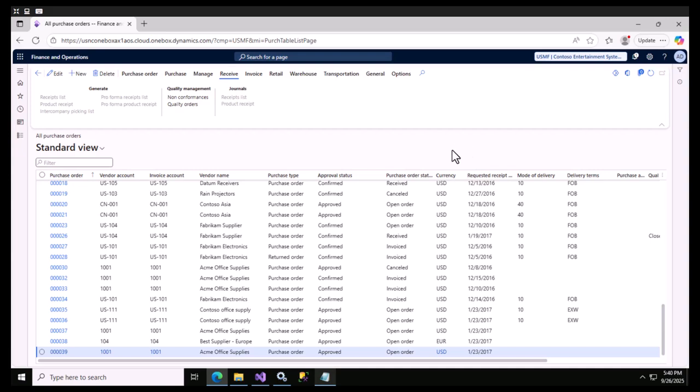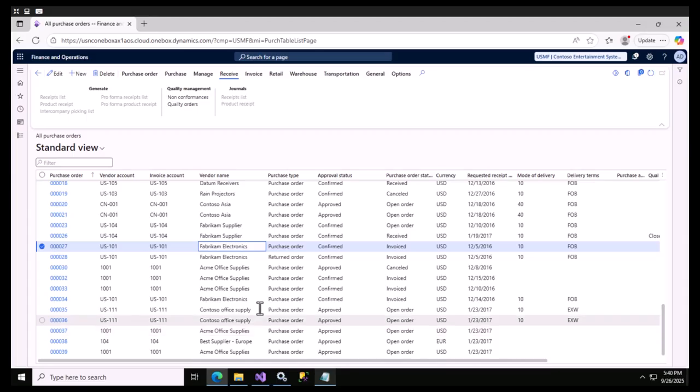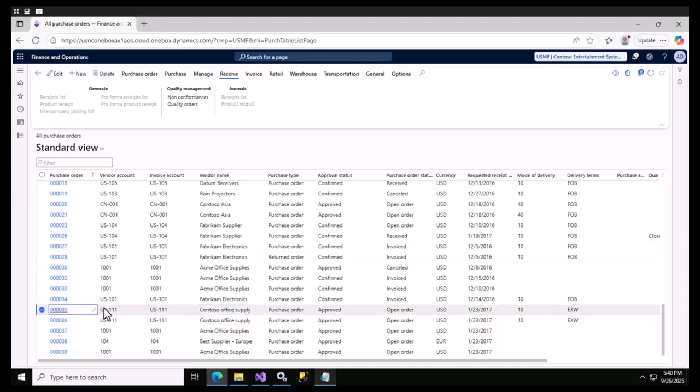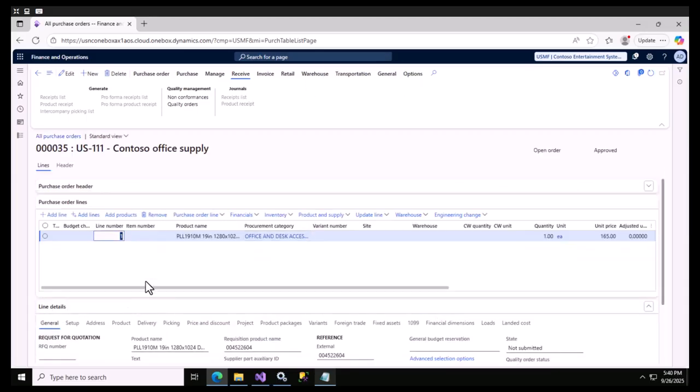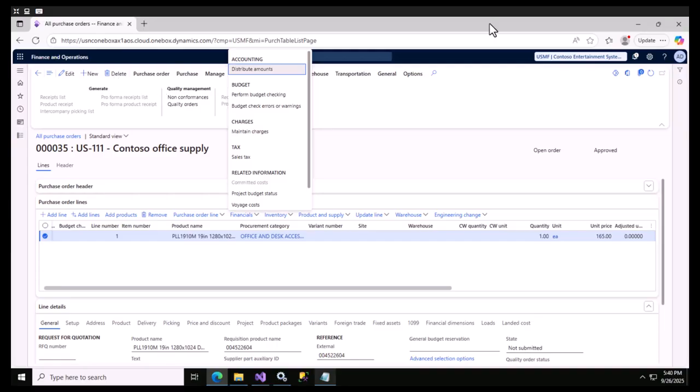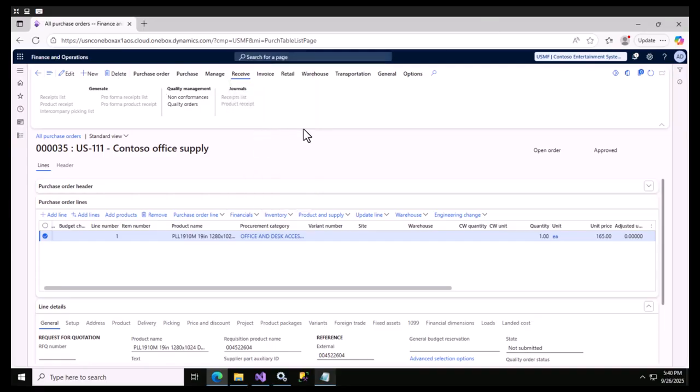Today we are going to see how we can calculate the charges value. So let me open any purchase order. Let me open this one. And now when I click on this particular line, and I go to Financial, and then let me go to Maintain charges.